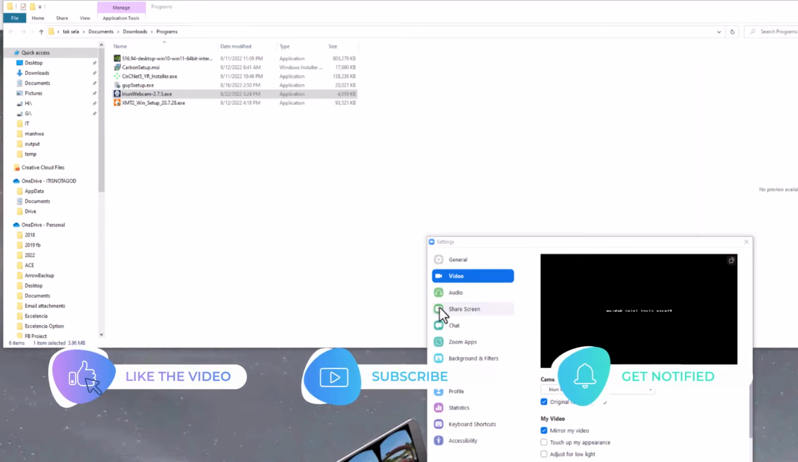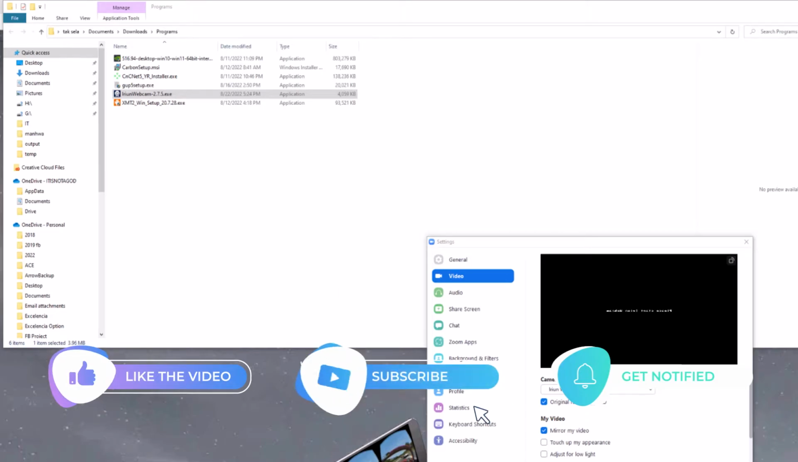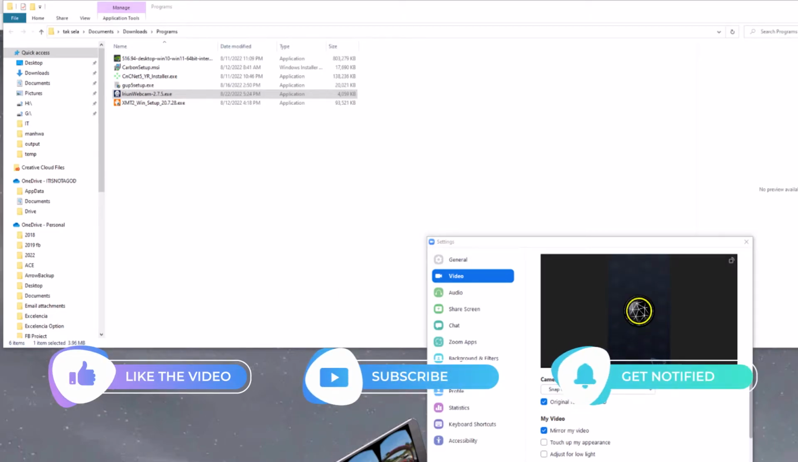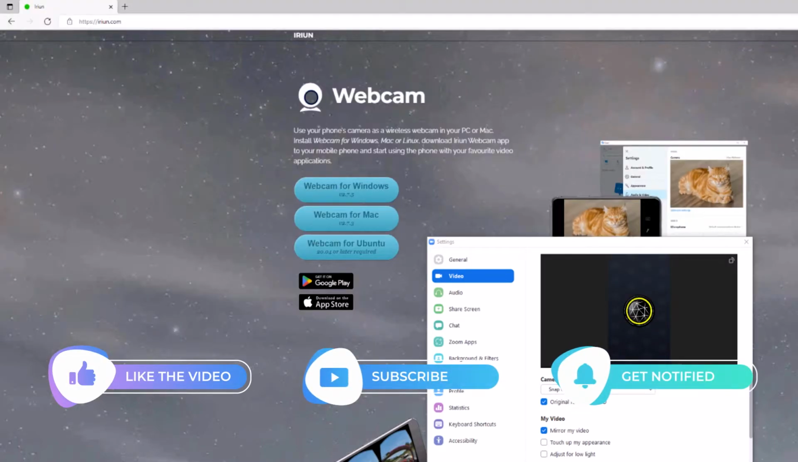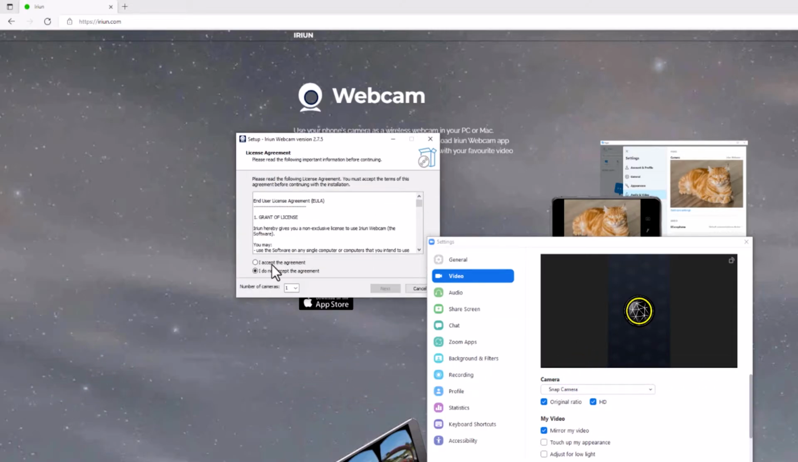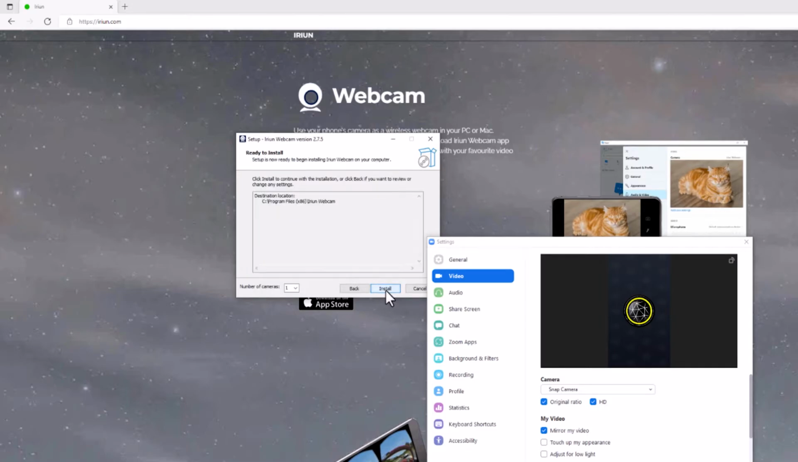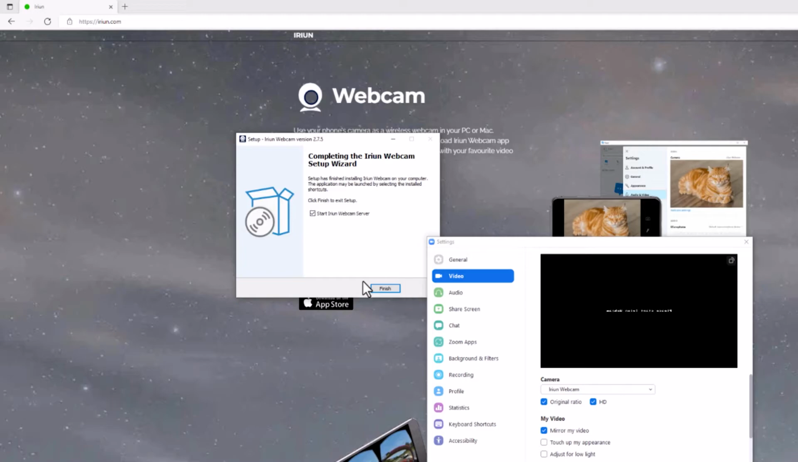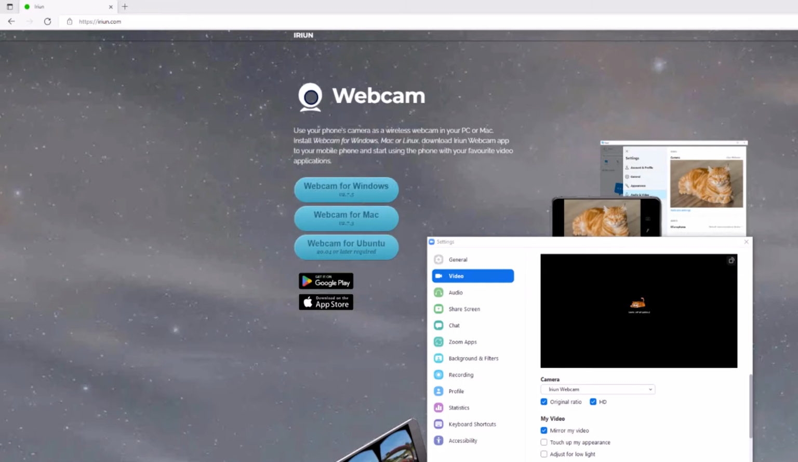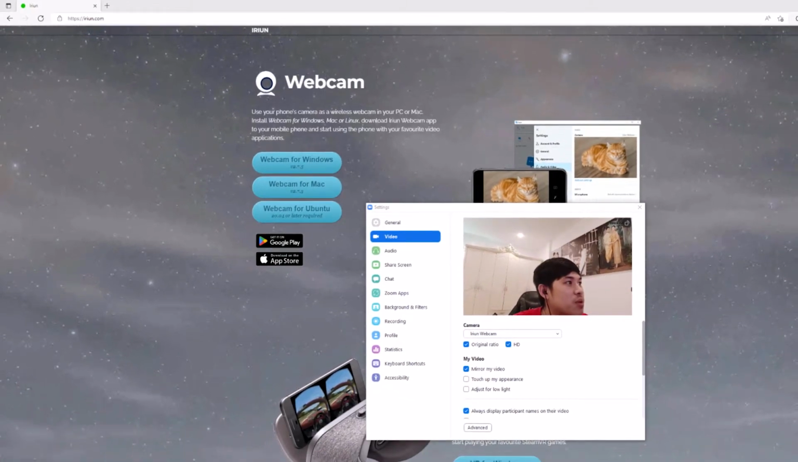I have already installed the app on the computer. If I install again, for sure it will close the camera. Okay, so let me try to install again just to show you in case you don't know how to install. Okay, so it's already there. Let's run the app.